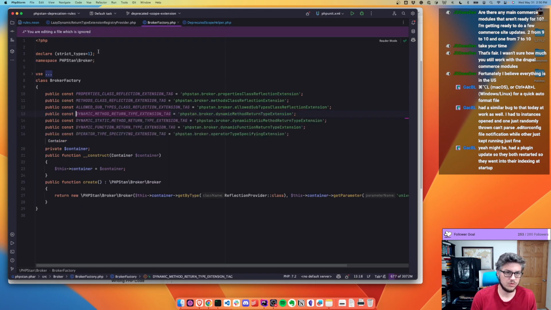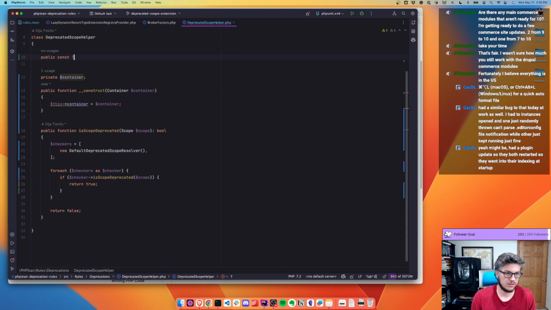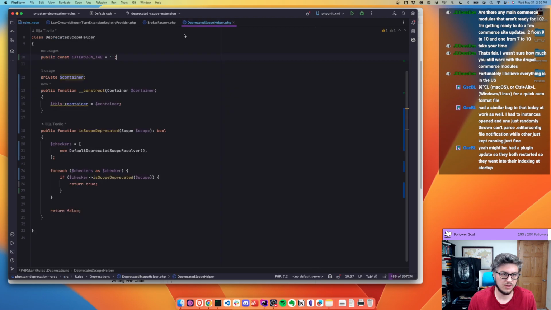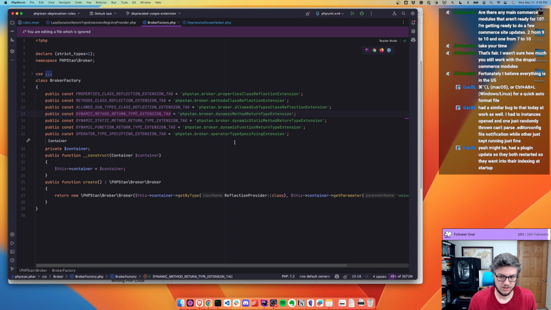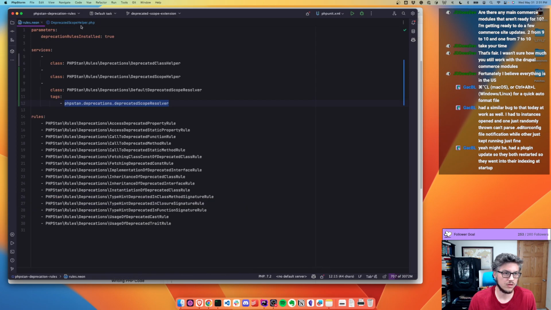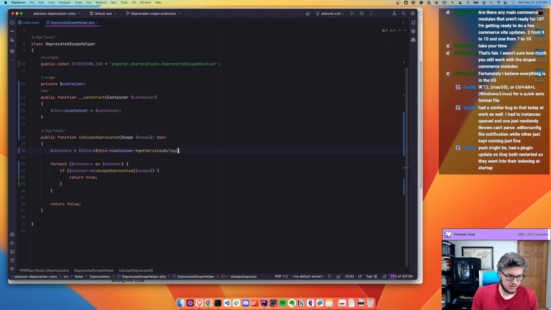Let's do public const extension tag. Copy this tag I wrote. And again, anything can always be rewritten once it gets reviewed. So say, so checkers would be this container gets services by tag, self extension tag. Thank you, Copilot.